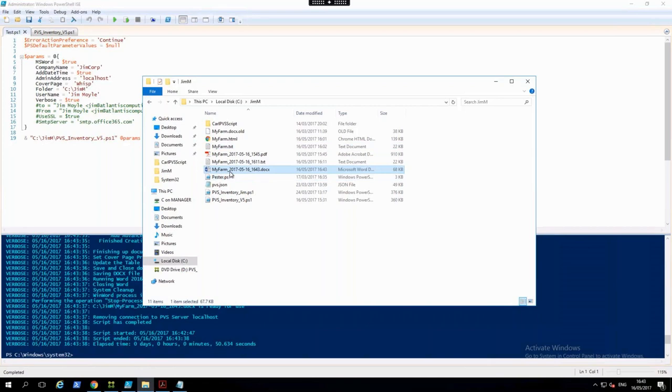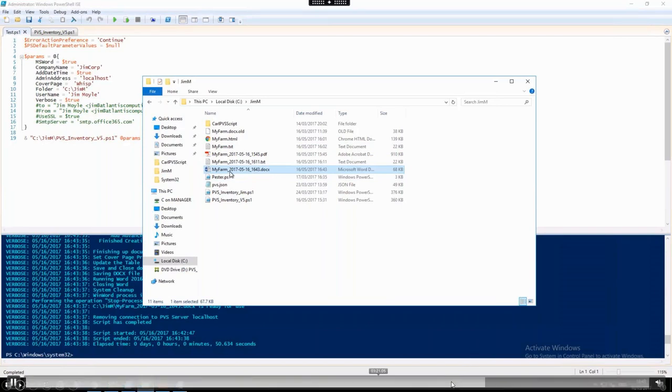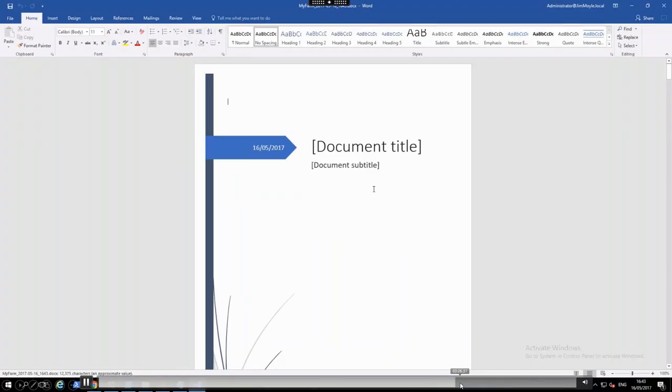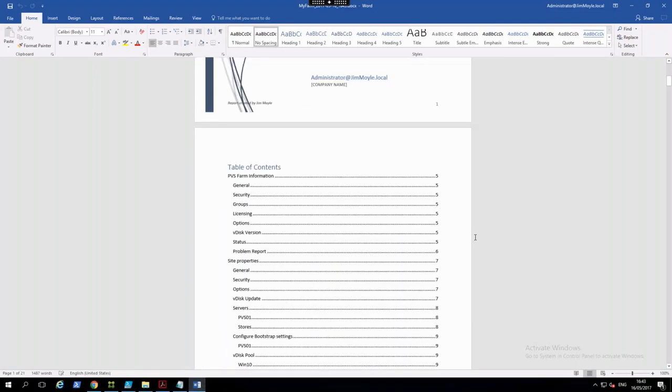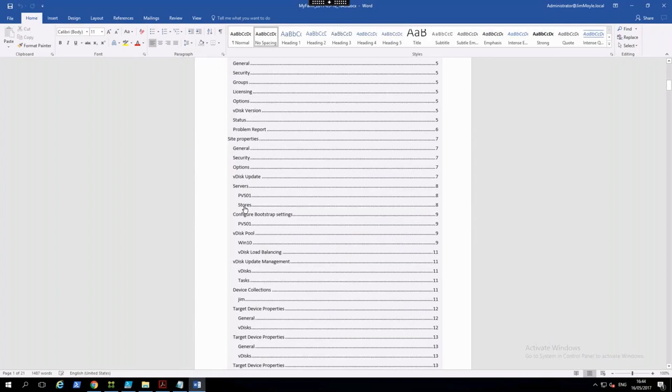All right, and let's have a look at what's produced. So you can get a Word document, as I say, which we're just about to have a look at. The script can be run either signed or unsigned. There we go. I think my screen's lagging a little bit, but that's okay. So you can choose your cover pages, etc.